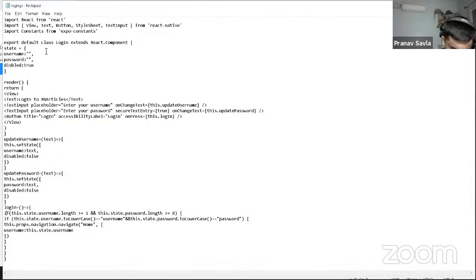If this state username length is 1, and this state password length, then we lowercase them: this.state.username.toLowerCase equals to username, and this.state.password.toLowerCase equals to the password.